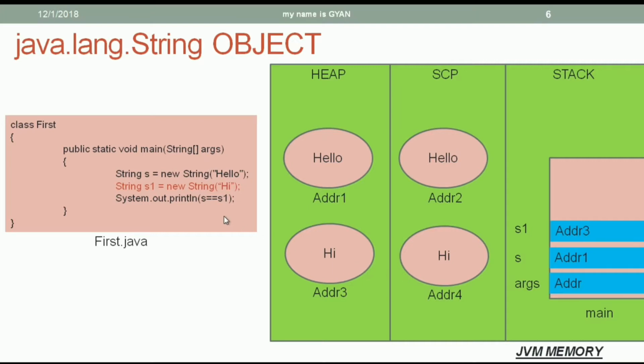After that we are checking if s is equal to s1 or not. No, s is not equal to s1. You can clearly see here. That's how our program prints false.